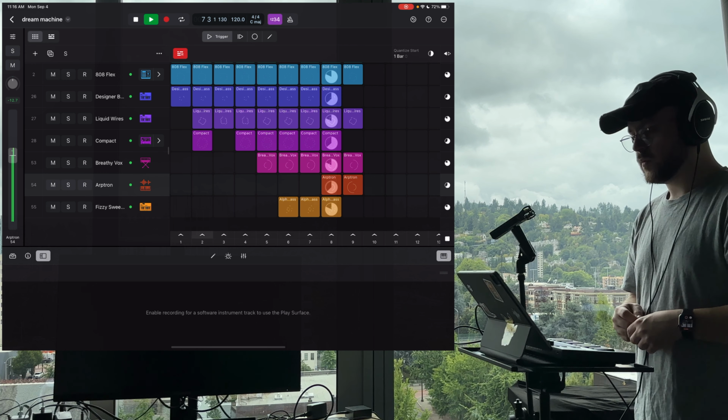But it makes it pretty easy to color code. Yeah, there you go.